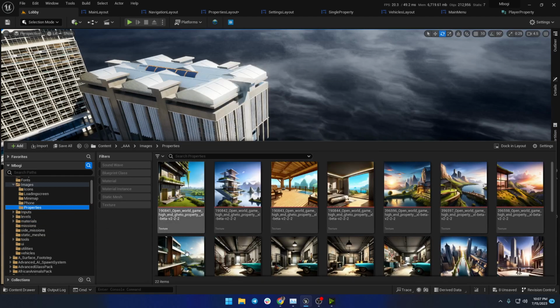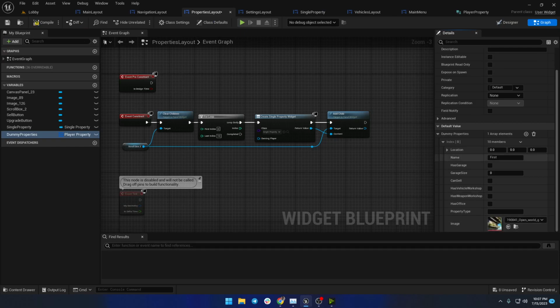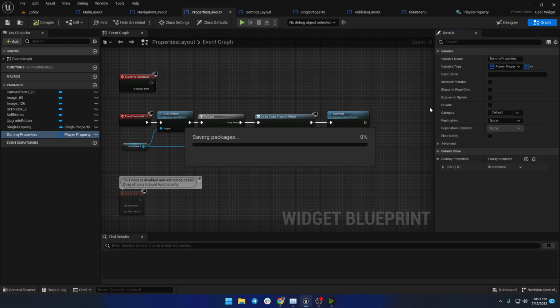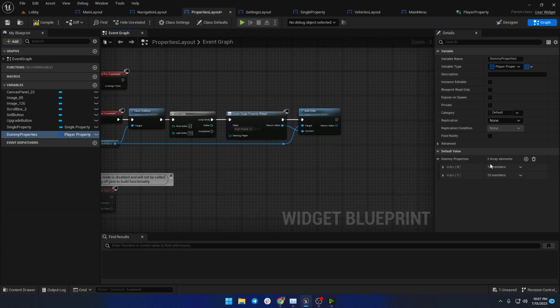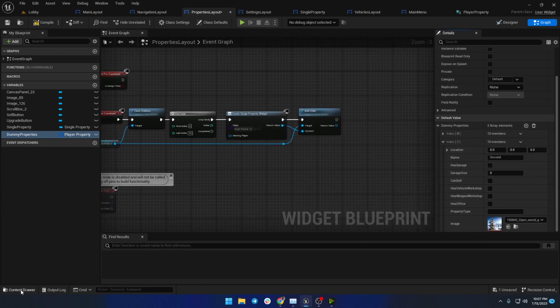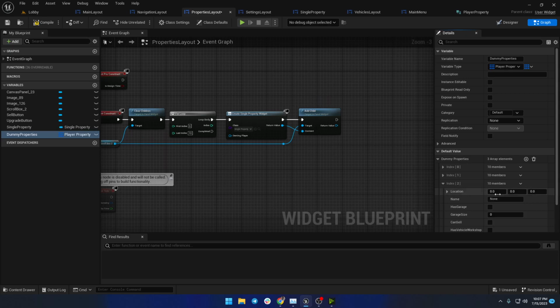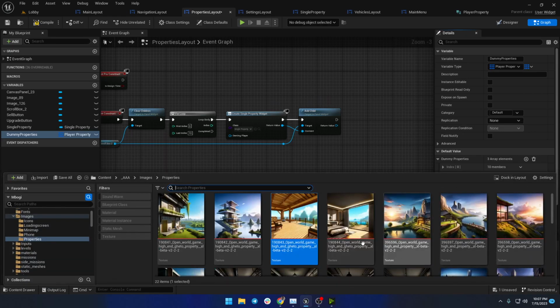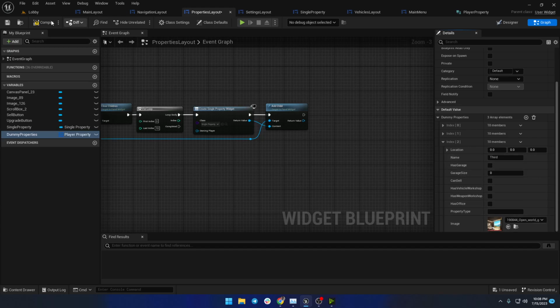I'm using these AI generated ones as placeholders for me. So I'll select this, go back to my properties layout, this one here, then set the image, save that, create a new one, call it second, select a different image, scroll down, get it there, compile, create a new one, call it third. I'm going to create 4 or 5. I'll select the next one, go to image, and the last one.